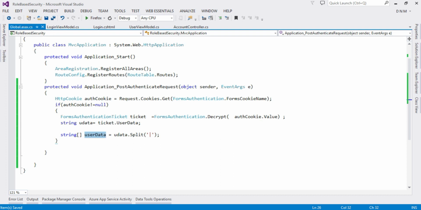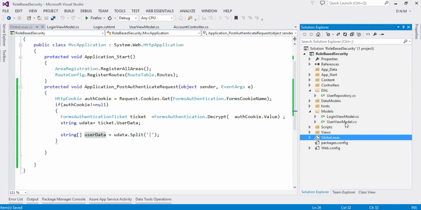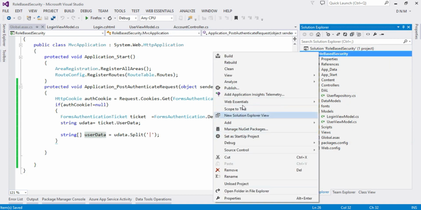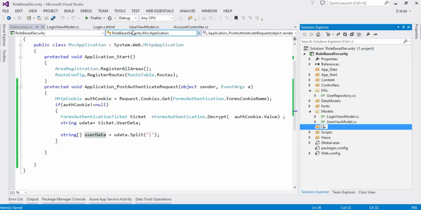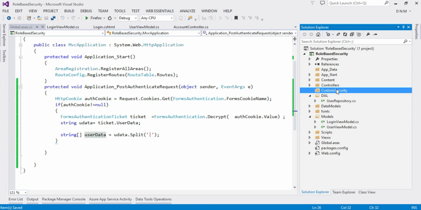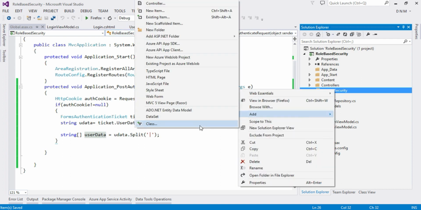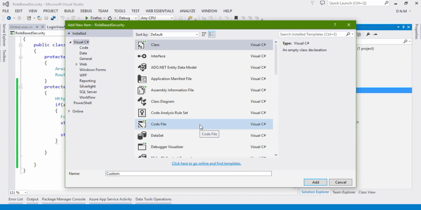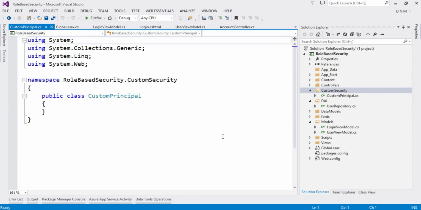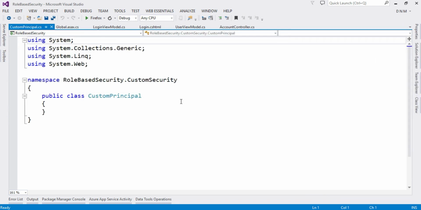Now for that, I'll just add one folder here just for the purpose of separation. Say add new folder, say CustomSecurity. It will contain all the classes related to the custom security. Now here I'll add a CustomPrincipal class. Now see, basically we want to use this class with our current thread, or with our HTTP context.